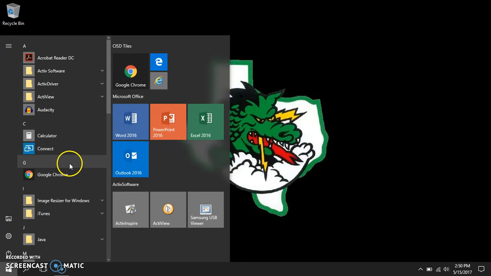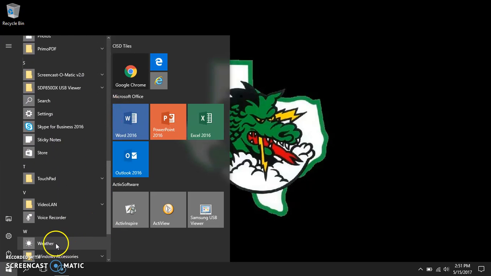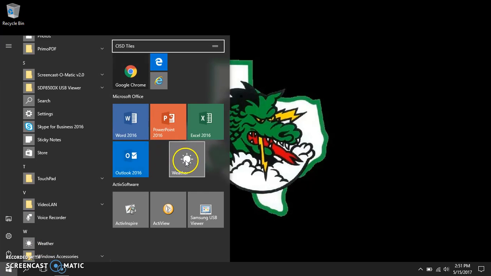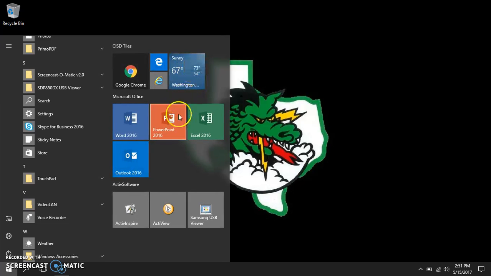There are a couple other things I want to do to customize my tiles. I am going to add a couple more things from this programs list. So I want to scroll down. I want to add weather to my list. So I'm going to select it and just drag and drop. And I think I want to put that right at the top where I can see the weather.